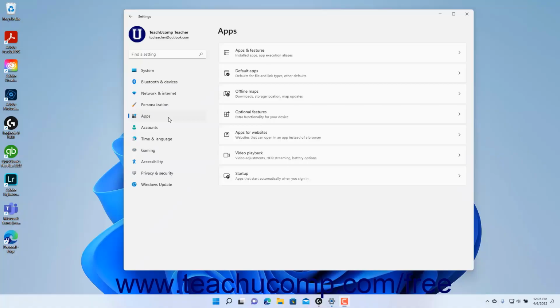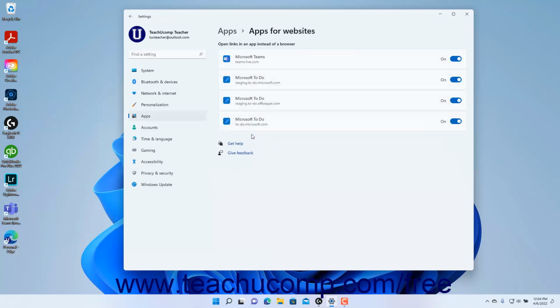To view the Apps for Websites settings in Windows 11, open the Settings app window and then click the Apps button at the left side of the screen to show the app settings for your computer to the right. Then click the Apps for Websites button to the right to show the Apps for Websites settings at the right side of the Settings app window.